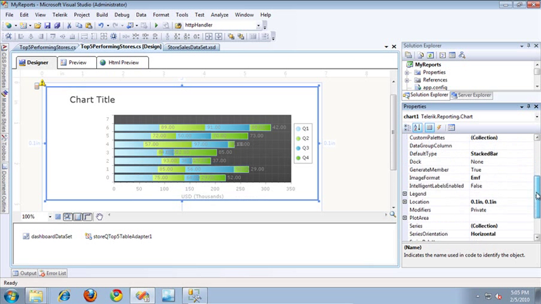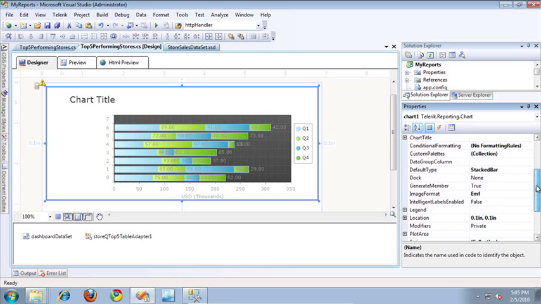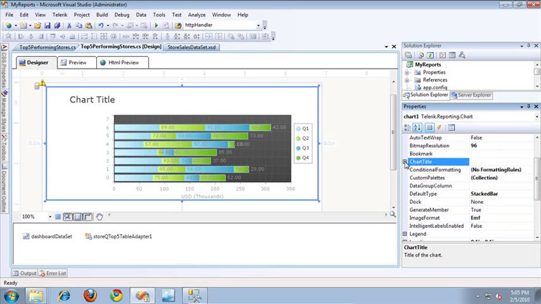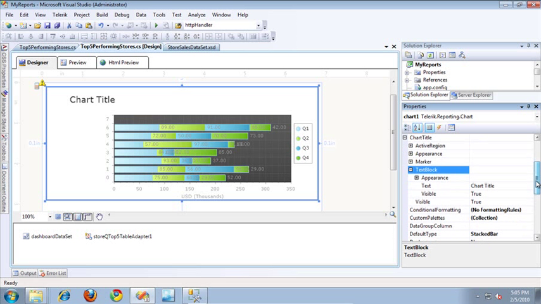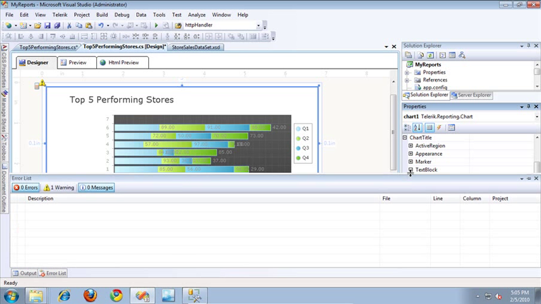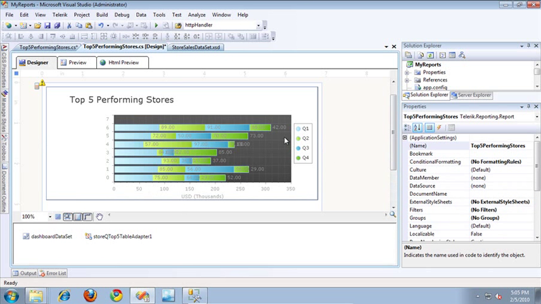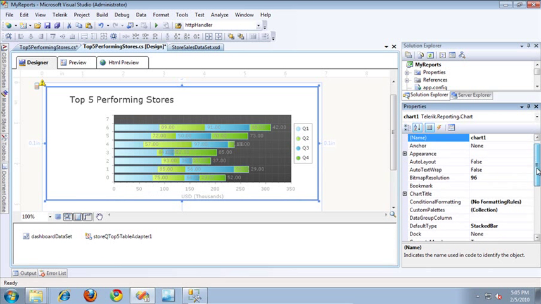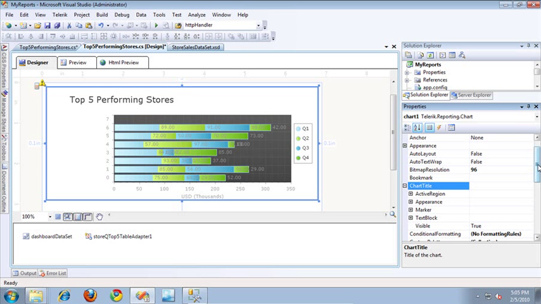So over here in the properties window for our chart, we can update the title through the use of the chart title property. And inside of here, I'm going to select the text box property. And let's change the title for our chart to the top 5 performing stores. And as you can see, it's updated here in the designer. And I'm going to switch back to that once again.